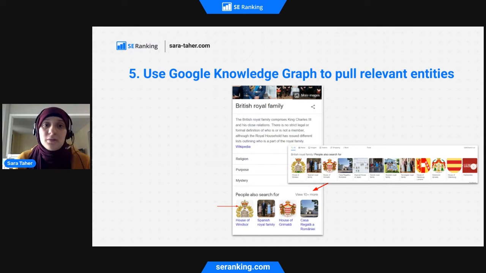One more thing, or there are still a few things. You can also use Google Knowledge Graph to pull relevant entities. For example, search for British royal family, or whatever entity you're interested in finding relevant entities for. Then you can click on people also search for, and you'll get a list of other relevant entities.